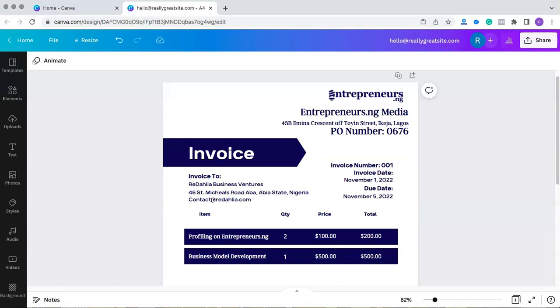Today I'm going to talk to you about how to create an invoice using Canva. As a business owner, you need to constantly make money, you need to make sales, because selling and revenue is the lifeblood of your business. If you're not making money, you're not going to be in business for a very long time. And how do you collect the money? By sending out invoices to your customers so they can pay you. And when they pay you, then you're going to be in business.